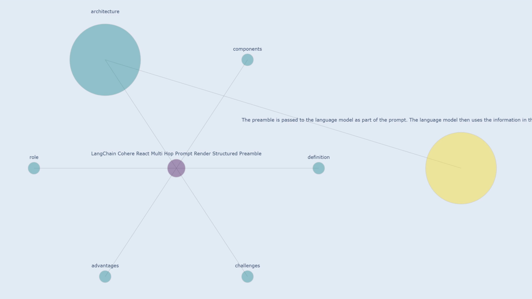The language model subsequently leverages the information within the preamble to generate a more precise and pertinent response. For instance, if the preamble specifies the relevant documents and provides context, the language model can focus its attention on those sources and extract relevant information to construct a more accurate answer.